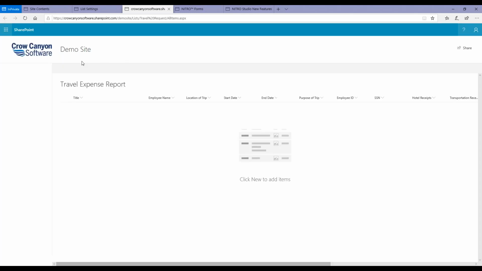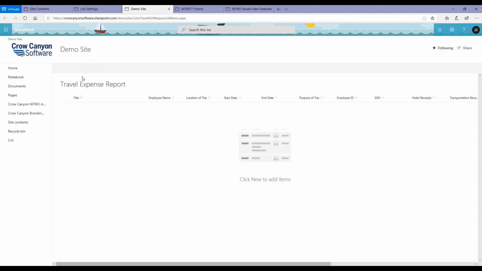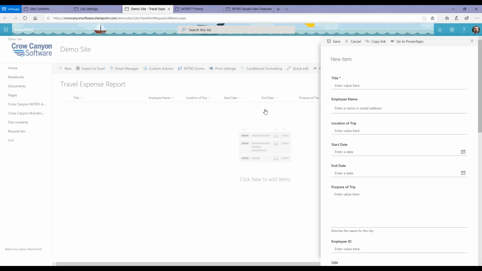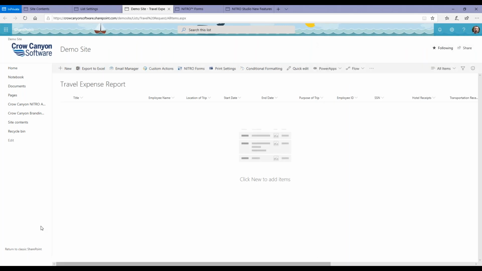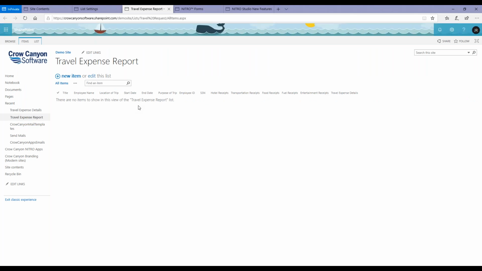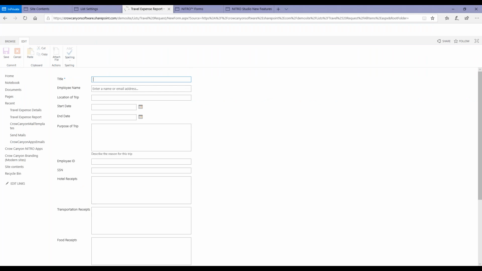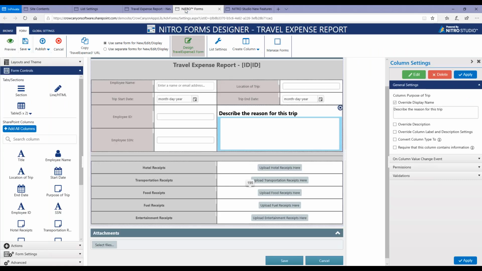And we'll go ahead and open up a new form. I don't know why it's doing that. I don't know why it's not liking me today. Usually it doesn't do that. Usually once you publish the NITRO form, it overrides the standard SharePoint form. I'm going to try it on the classic side and see if it makes a difference. It does not. So apologies that it's not doing what it's supposed to do.